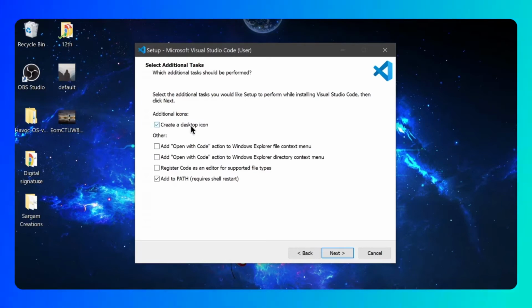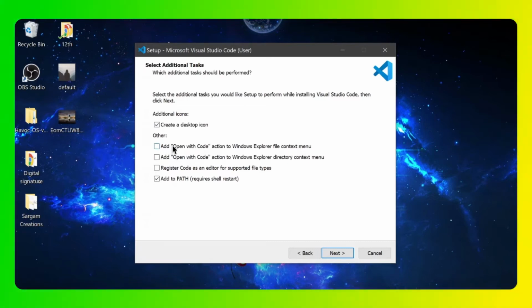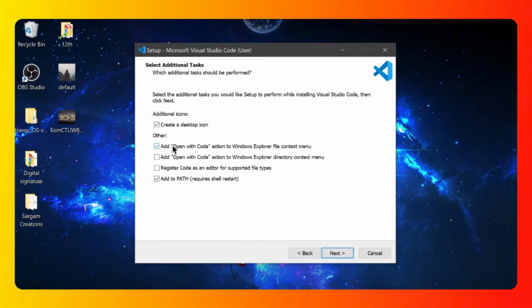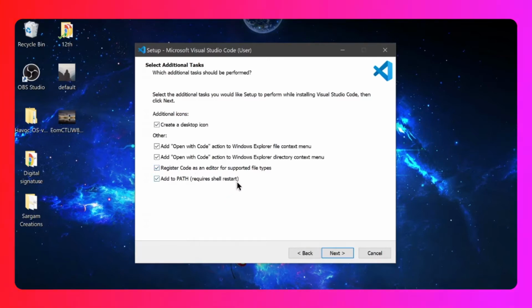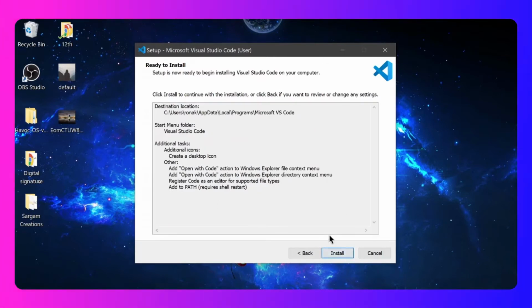First of all, these are additional options that you might want or might not want. In my case, I like to have a desktop icon. And then I think adding an open with code action to the Windows Explorer file context menu is a good choice for you, because imagine if you are working on different directories and you just have to open directly in Visual Studio Code, you can do it with that. Same goes with this option. And this option is required for you to do. It will help you in future code projects that you'll do. Then click next. And everything is set. Click install.